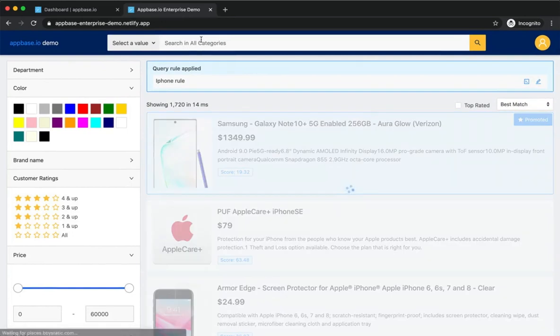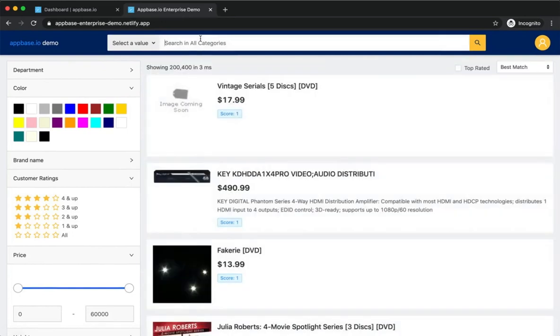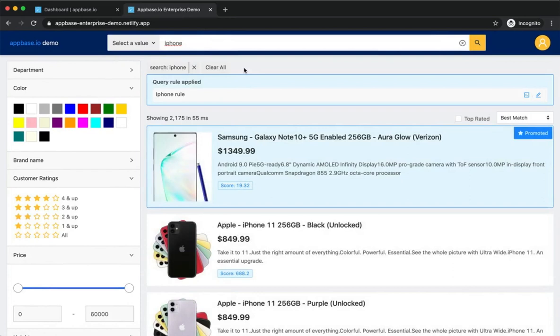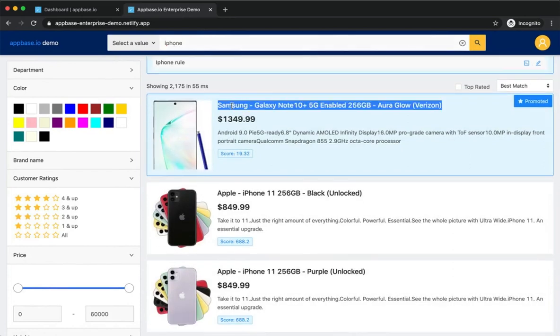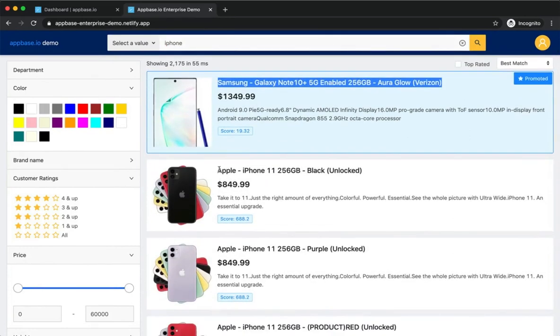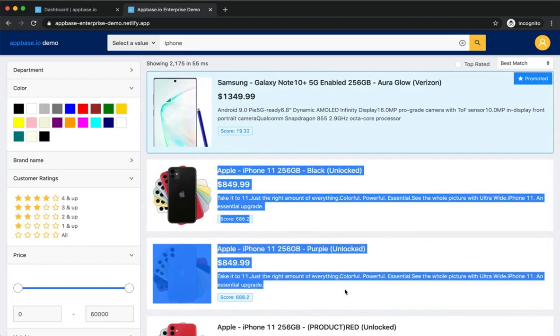Okay, so let's see what happens now. We search for iPhone, and we can see that the Samsung rule is applied, but now the next set of results are more relevant. We are actually seeing iPhone 11 results, which we want to see.